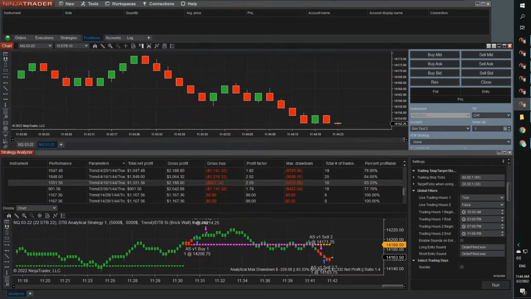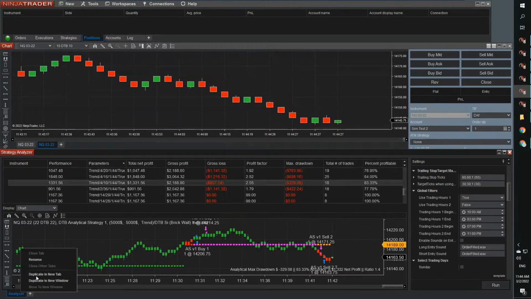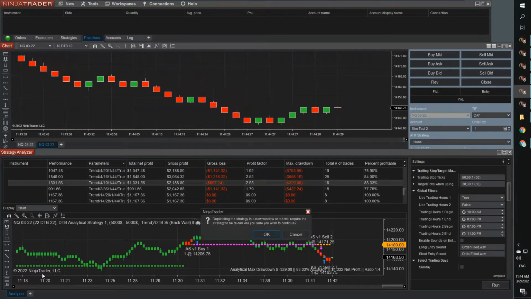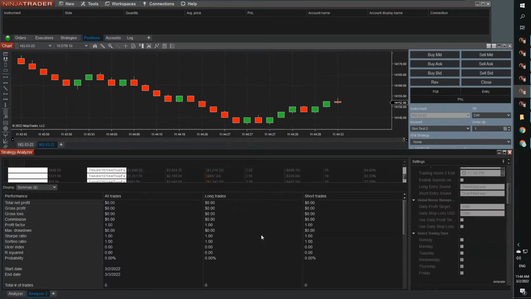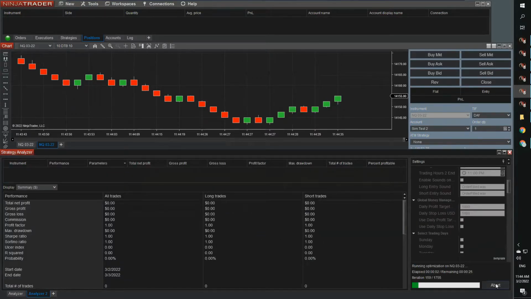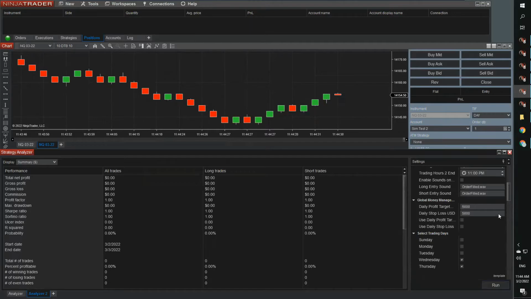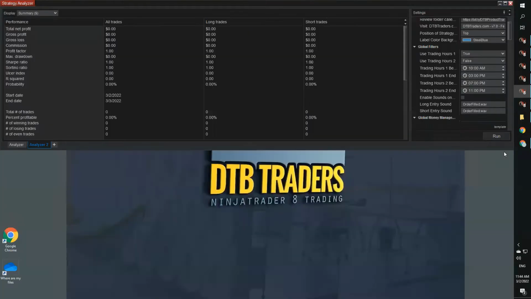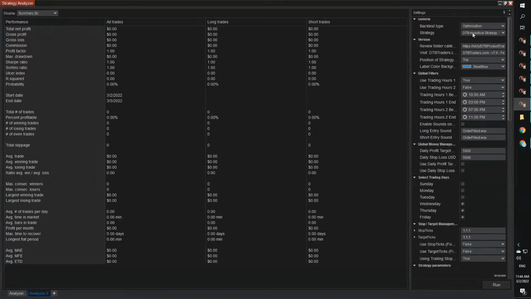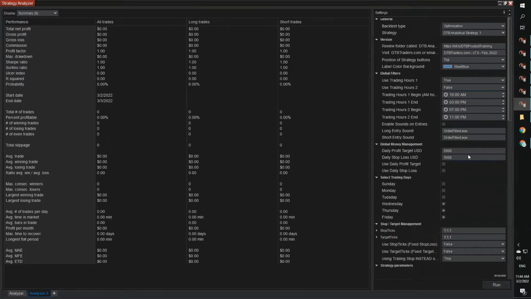The same thing at the bottom: you right click on the analyzer, go duplicate in new tab. It's going to ask, do you want to run it again? Unfortunately, you do have to run it again. You can click on abort. Now all you have to do is change the bar size on your analyzer, because we're analyzing the new bar size. We're still looking at the same time, 10 a.m., and we can look at the stops and the targets.